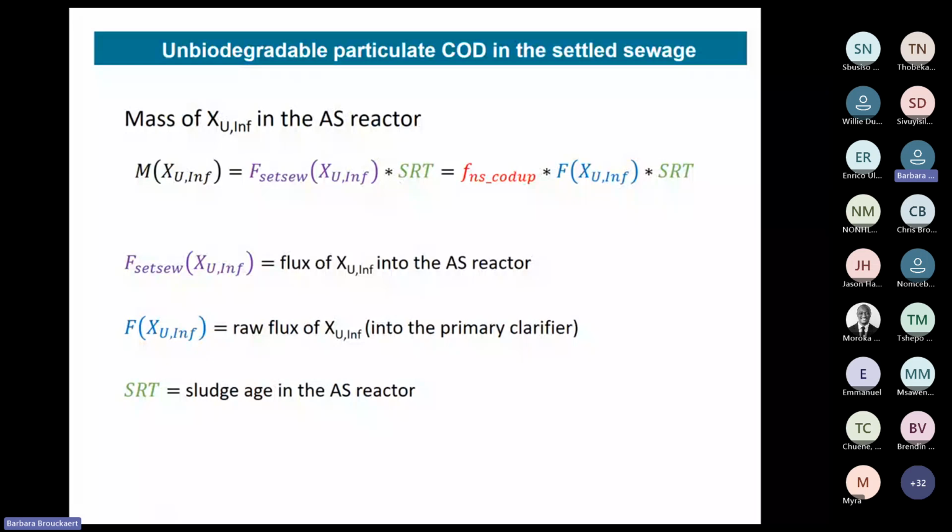However, if you could have had reliable data for the sludge age, in other words, if we had the operating records and we'd fixed the sludge age, then this fraction would in fact have been identifiable. So with at least decent data on the sludge age, even the unbiodegradable particulate COD in the settled sewage can be estimated.